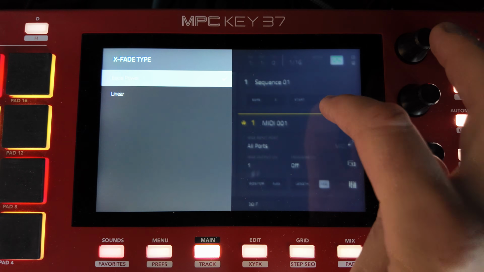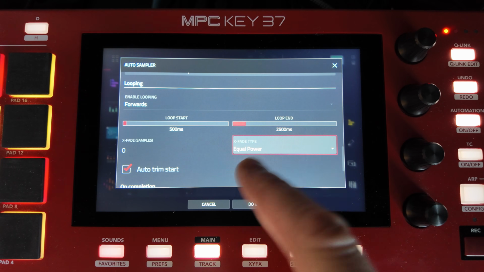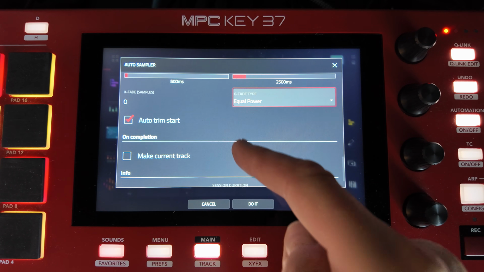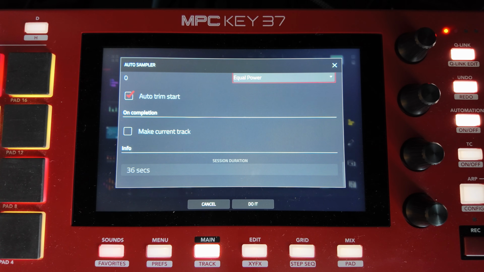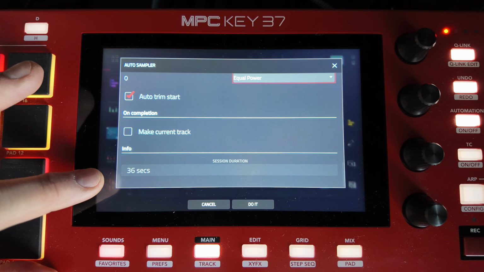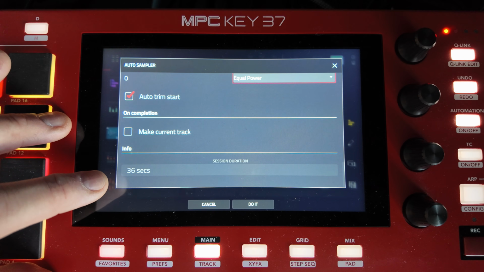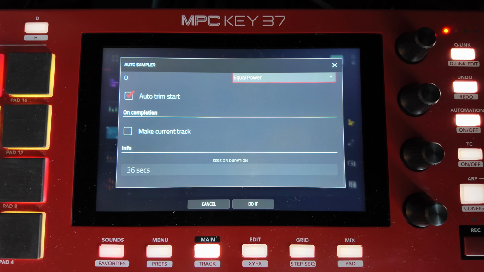So for this, we are actually going to keep the looping turned off. We are not going to have make current track, because I'm just going to be sampling a bunch of these. And at the very bottom, it's going to show us that with 2 octaves, holding for 8 seconds and doing a note stride of 6, we're only going to need 36 seconds to do this.